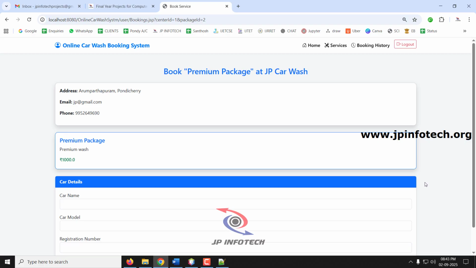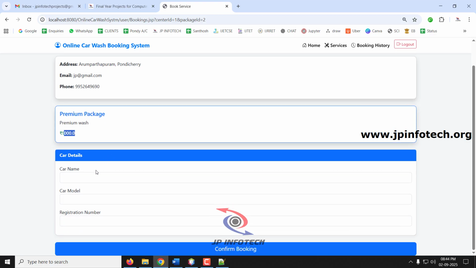Once you click the package, you can see book premium package at JP Car Wash. It is displayed with the company name, their address, Arumbathpuram, Pondicherry, email ID, phone number, the package name, the description, and the price. Now the user needs to enter their car name. I'll enter Maruti Alto, registration number, I'll enter this detail, and the user needs to select confirm booking.